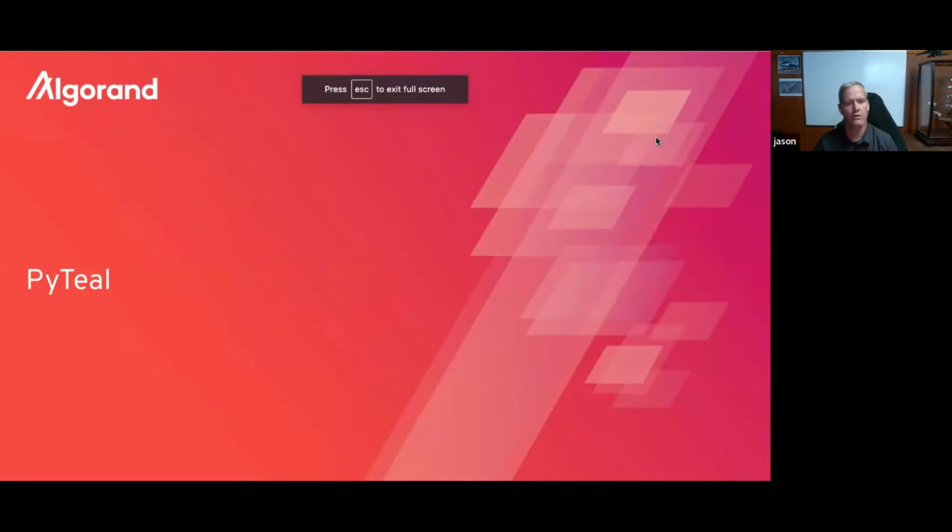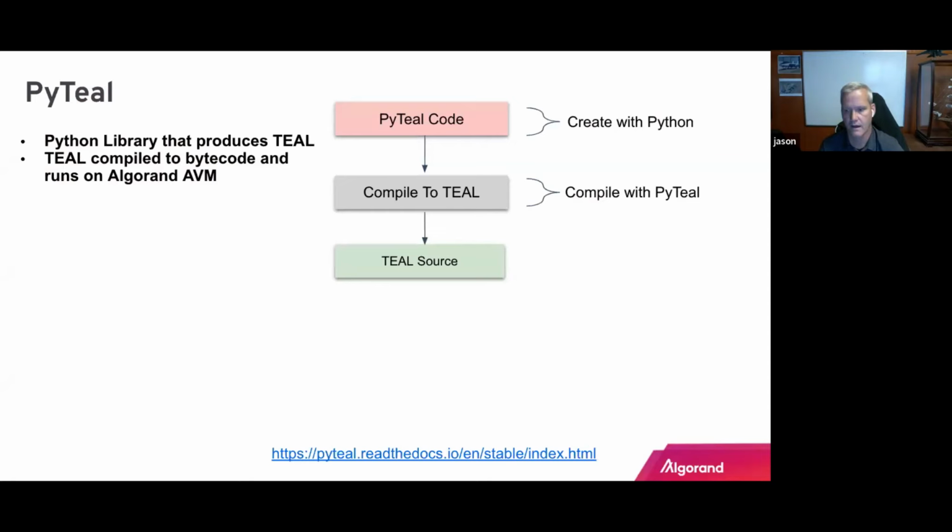All right, so now let's talk a little bit about PyTeal. PyTeal is a Python library that produces TEAL. This TEAL can then be compiled just like any other TEAL and deployed to the network. And you can compile the TEAL source just using the standard SDKs or a Go command line tool. But to compile to TEAL from Python, there's a special utility method in the PyTeal library that actually produces that. And I'll show that in an example in a second.